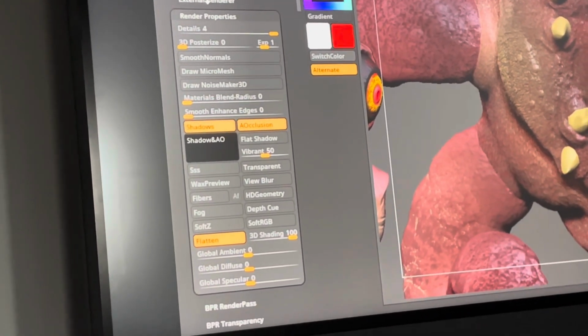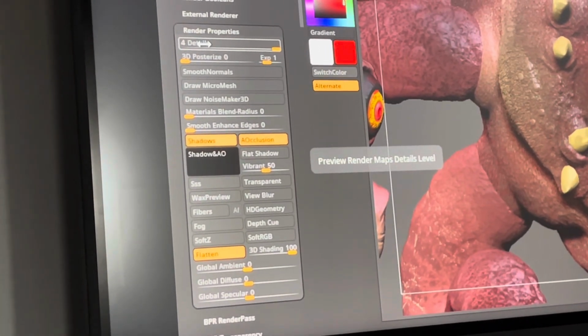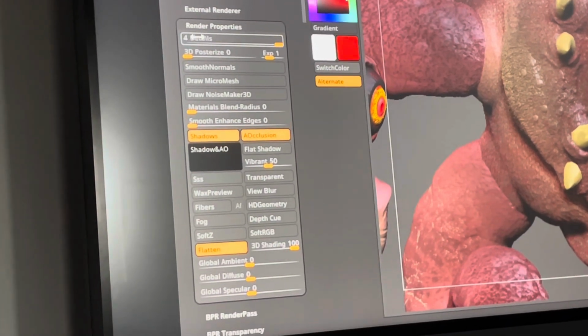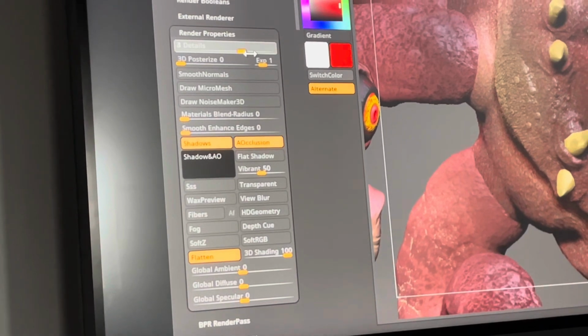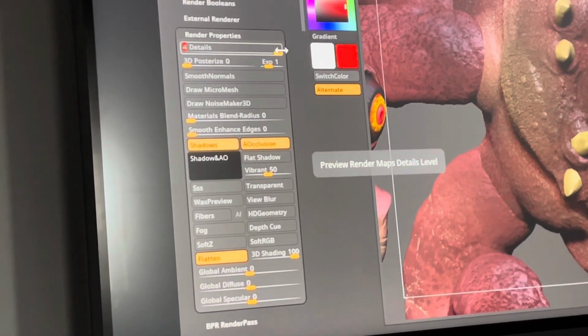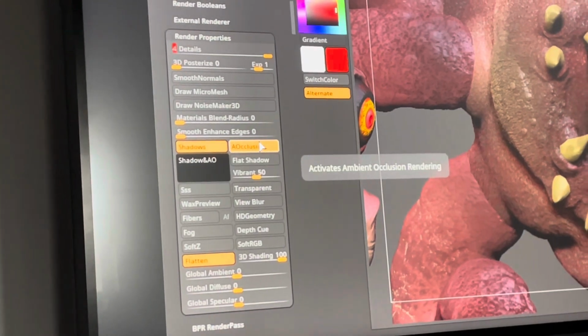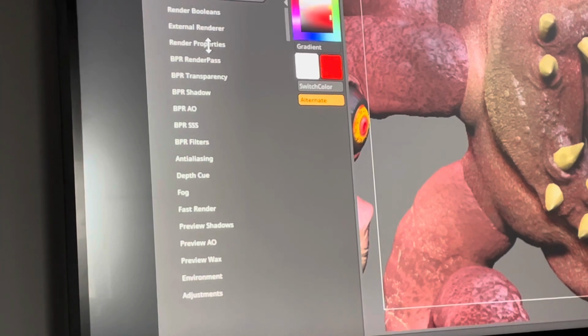Okay, so render properties, pretty much just 3 things. The details, usually you will want to change this from 3 to 4 to have a much higher quality end result. The shadows and the ambient occlusion, make sure they're turned on. And we got the render properties out of the way.